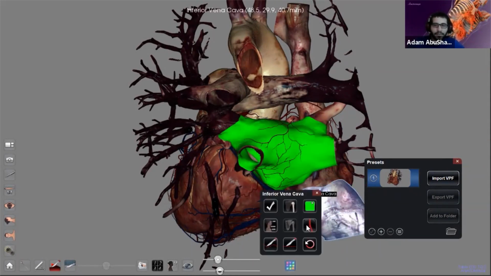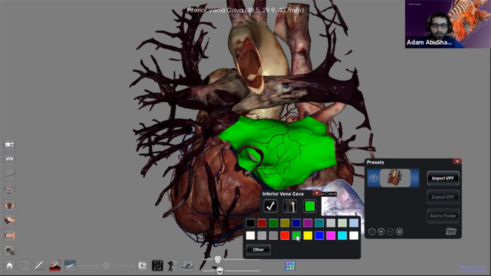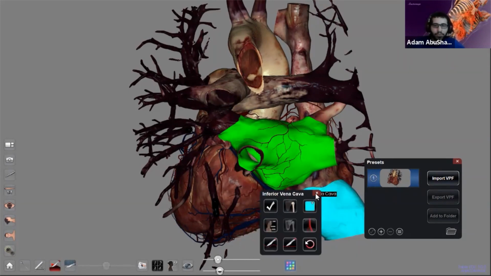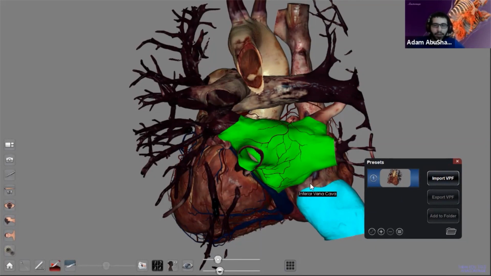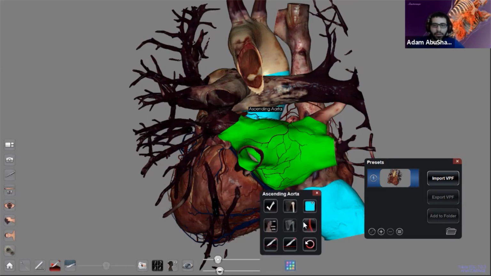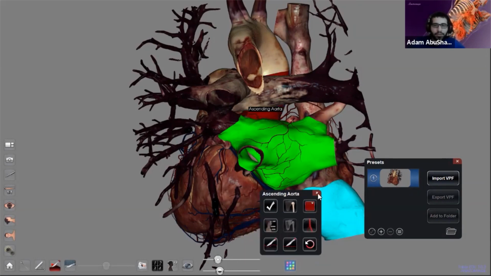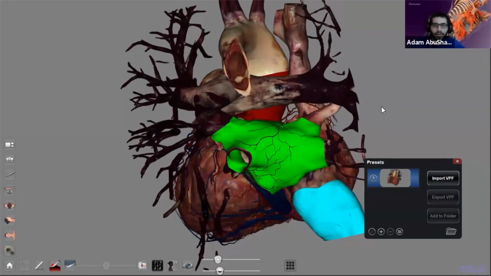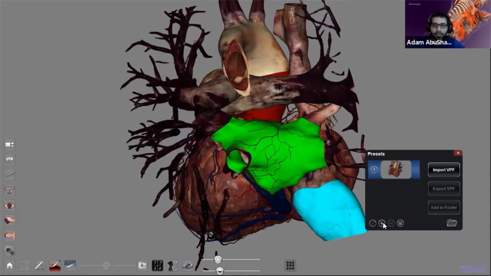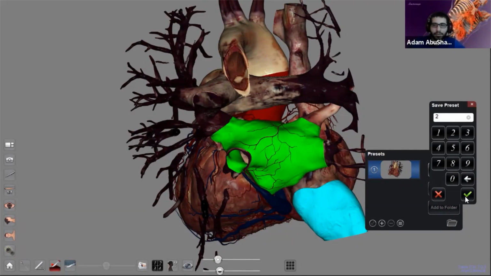The inferior vena cava, we can have it as blue, and we can have this structure here, the ascending aorta, as red. So if I want this to be the view, I can go ahead and do that, and then add that to my presets menu by clicking the plus sign again and saving the preset as the second one.